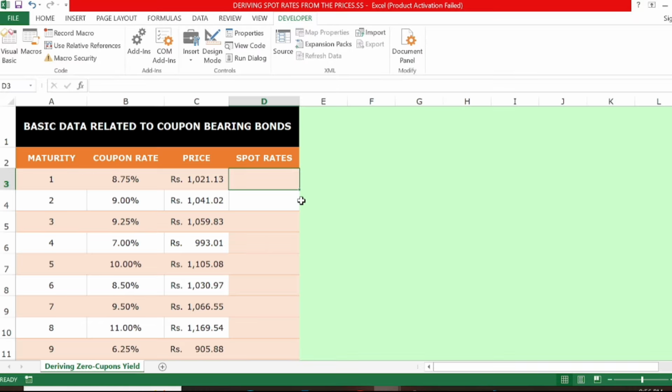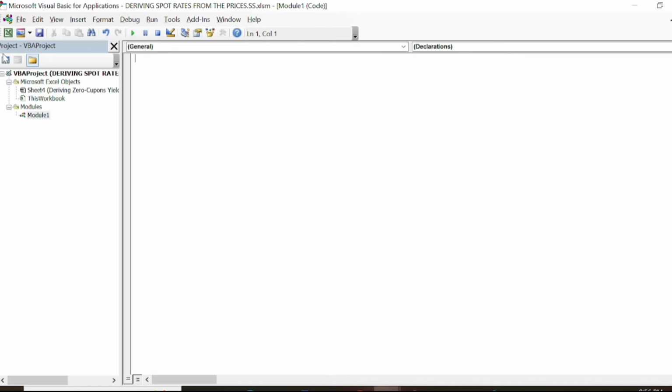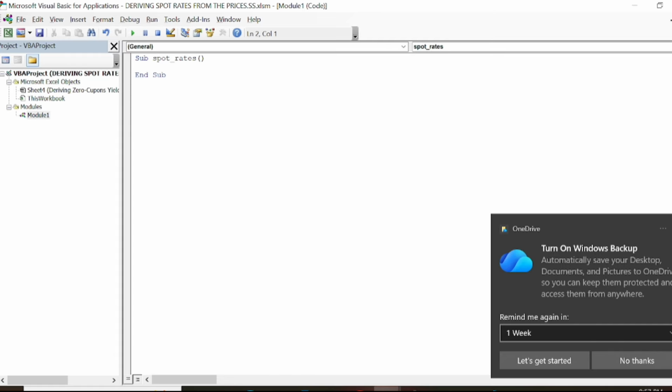Hello everyone. So today in this video we will be calculating spot rates. So go to your developer and open your Visual Basics. We'll start the coding for this. We'll calculate spot interest rate from bond prices and coupon payments.